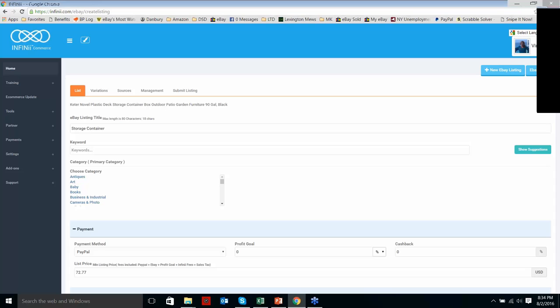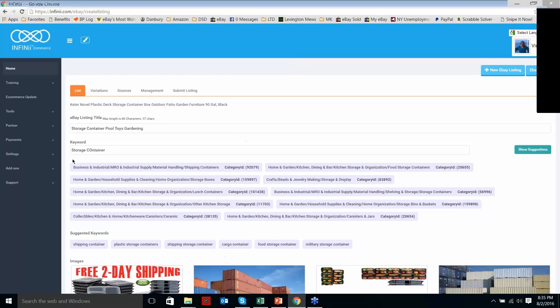And then pool, toys, gardening. What are the things we could come up with? Well, I'm running out of things to put in there, so let's use the suggestion. So this is a storage container. And click Show Suggestions. And we're going to see what suggestions the tool is going to give us. The first items here, these long ones with the numbers, these are the categories, okay? But now we are concentrating on the keywords that we need, okay?